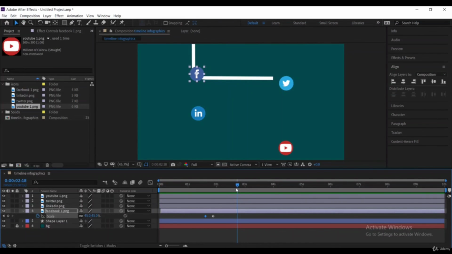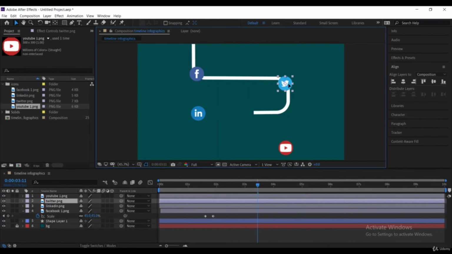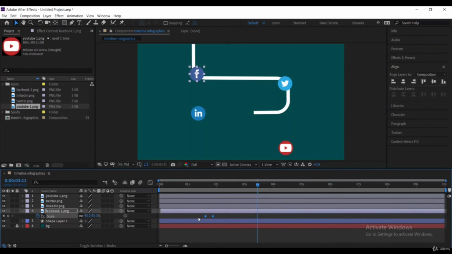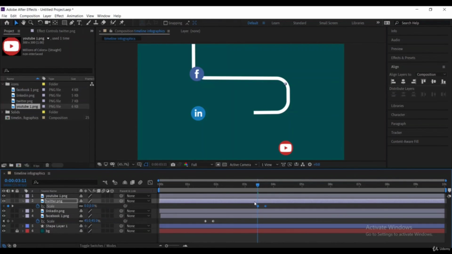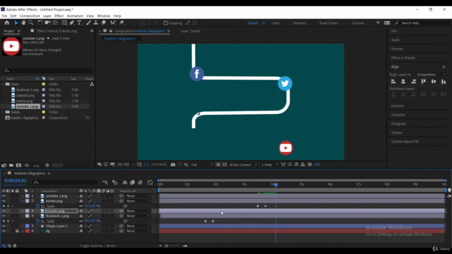Let's do the same on the others. If you don't want to continue adding keyframes, you can copy all these keyframes and put them on the other icons. So let's copy these. Control C on your keyboard, go to Twitter and paste it. Now LinkedIn. Where is LinkedIn? Here. So Control V. On YouTube, Control V.